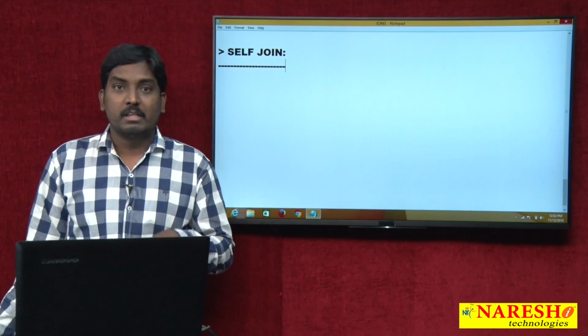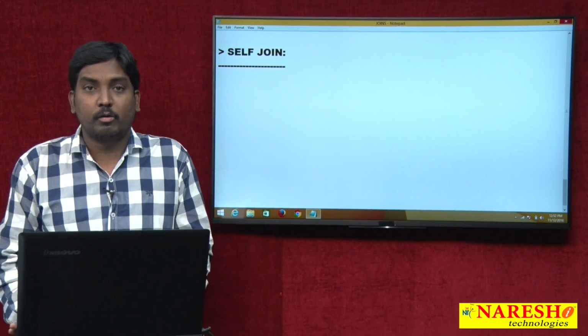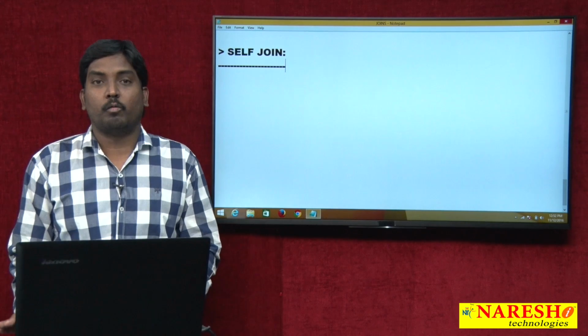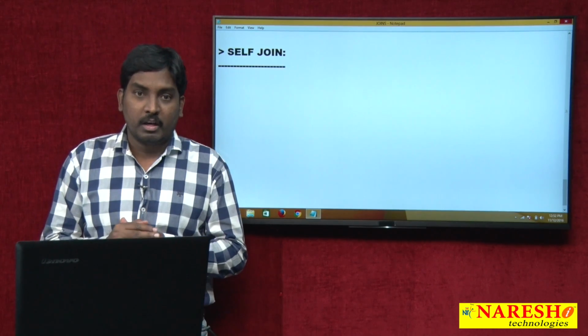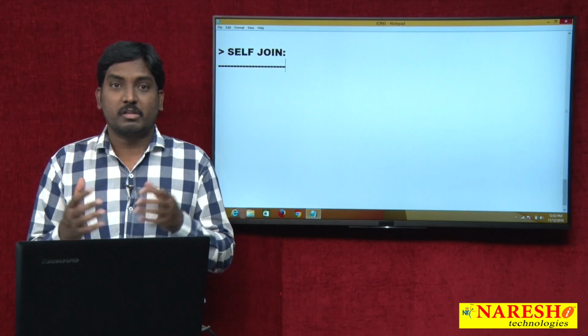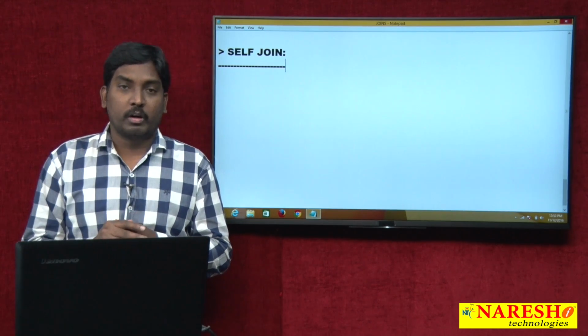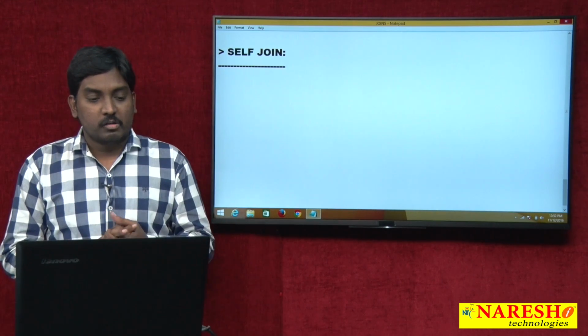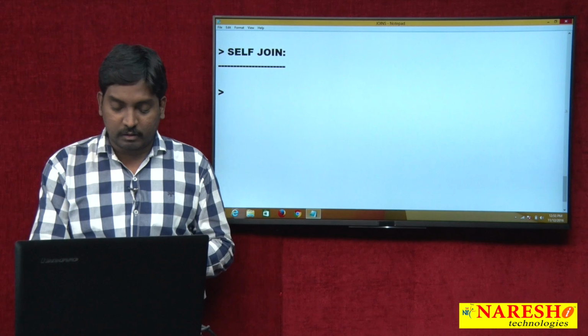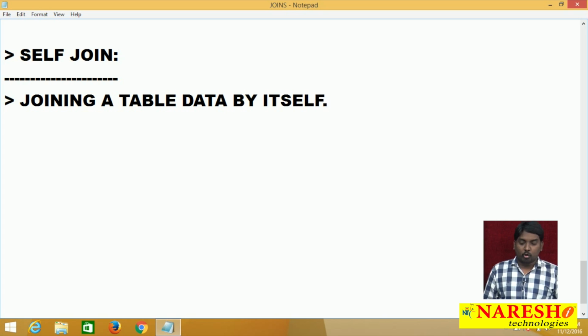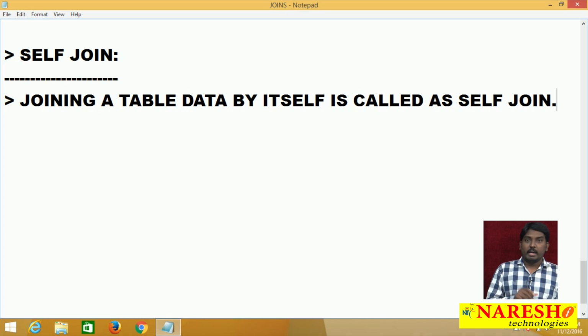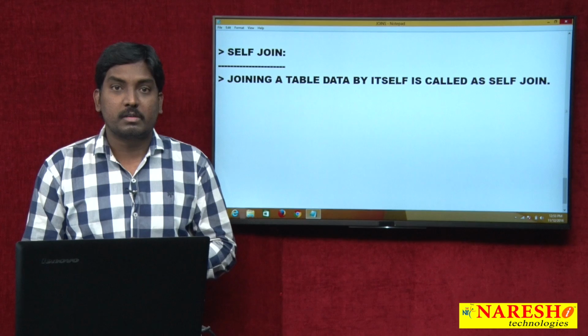That join is the self join. When I use a self join, I don't need multiple tables, I need only one table, and I can do one-table operations using the self join. Technically, how can we define it, and what conditions are required to perform it? Self join is simply joining a table's data by itself. Joining a table by itself is called a self join, remember this simple point.